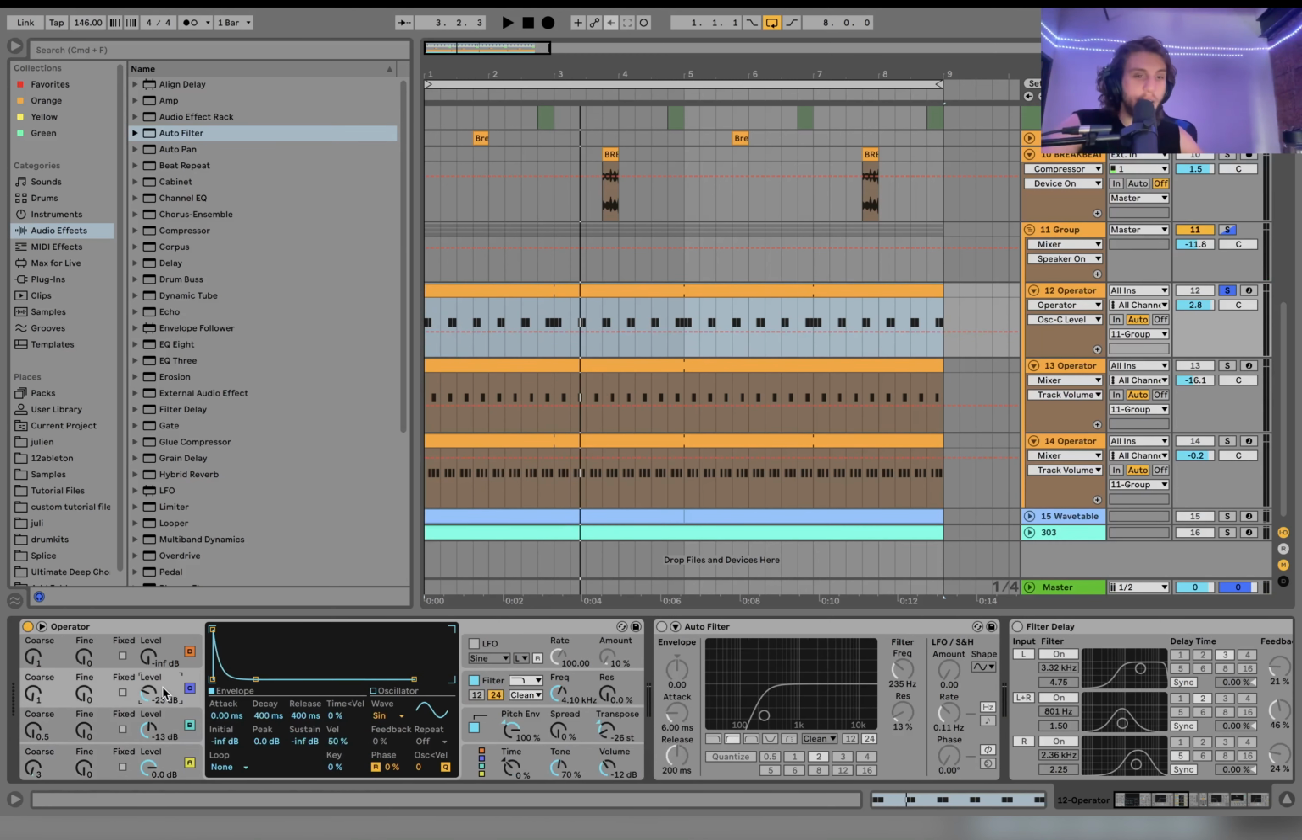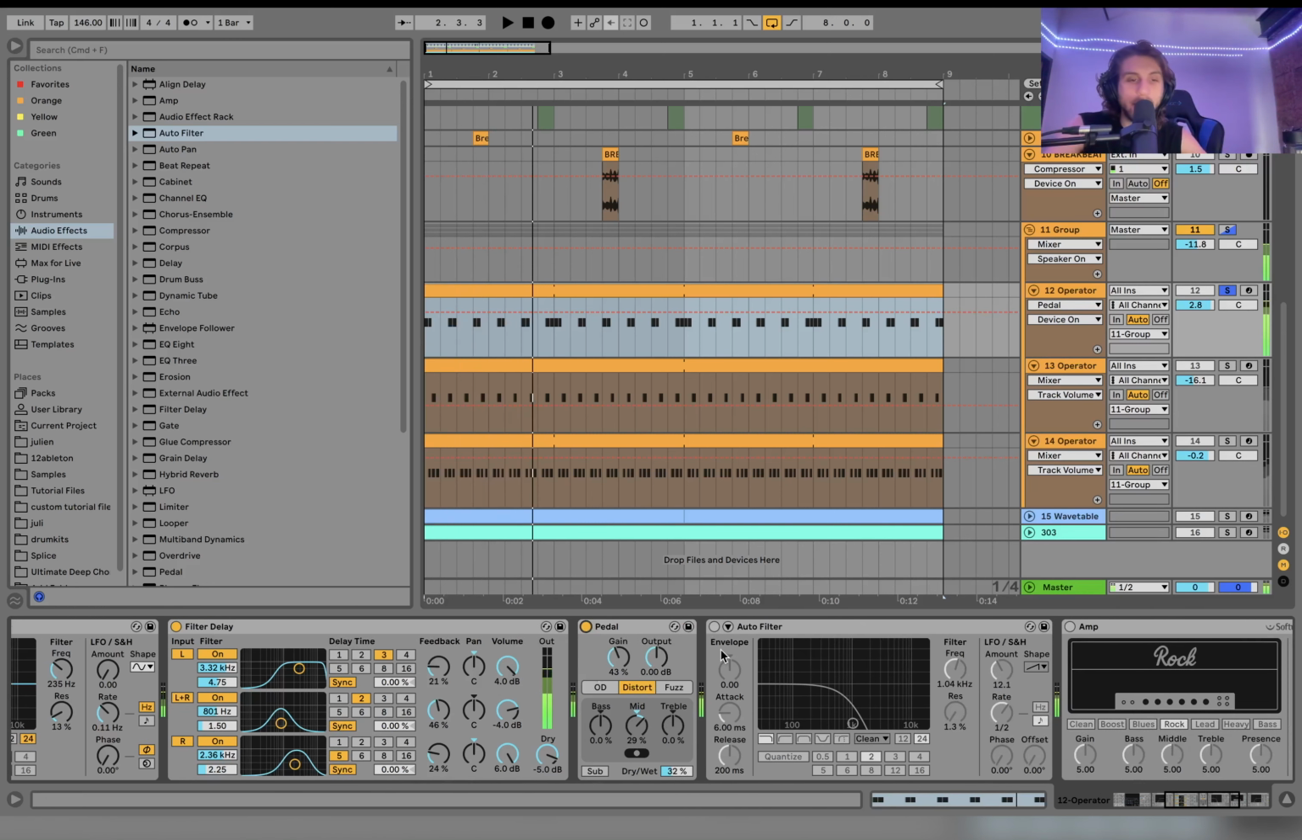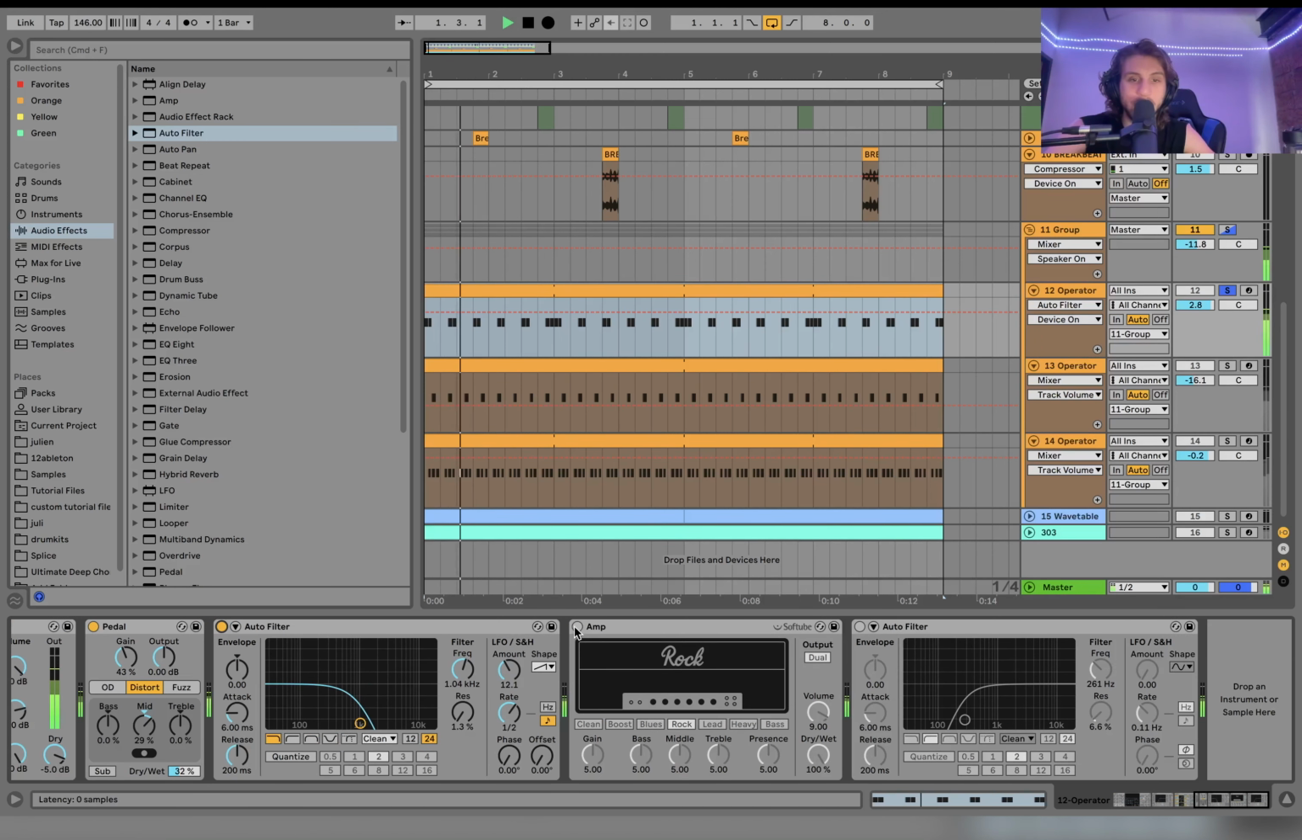This is just a bunch of sine wave FM to kind of create this crazy sound. Then we're high passing it, filter delay, and then distortion. So you can see that filter delay and the distortion really fill it in. We've got an auto filter with a half note kind of like rise, an amp, and then another high pass.